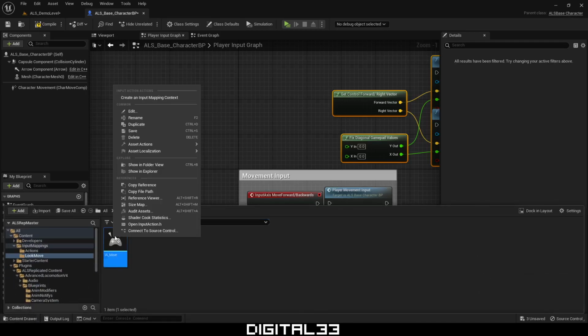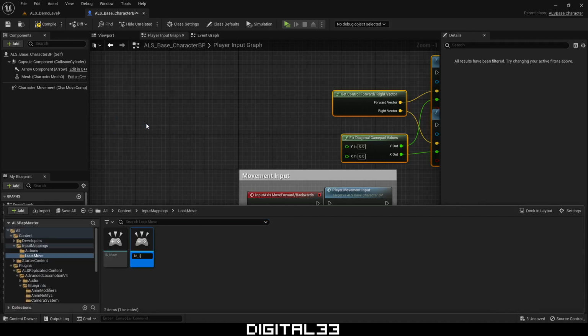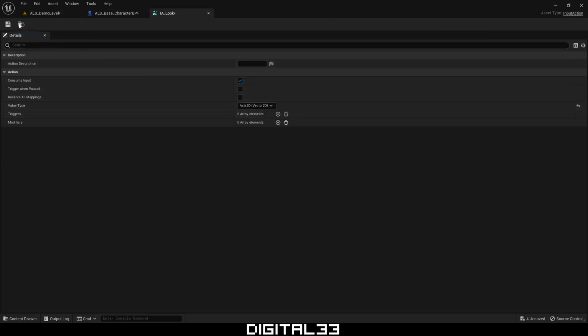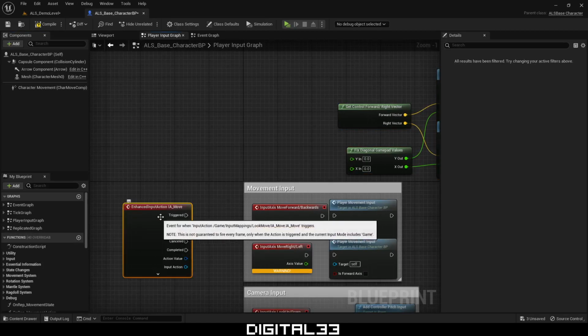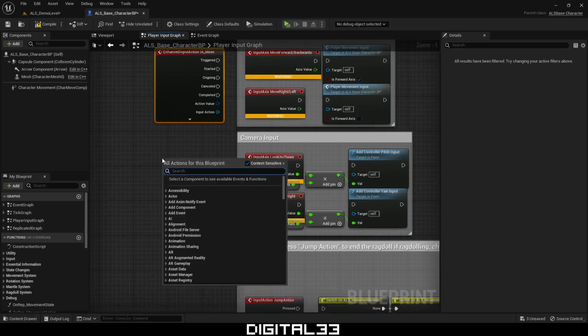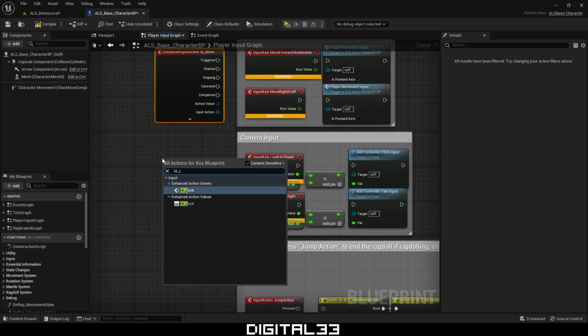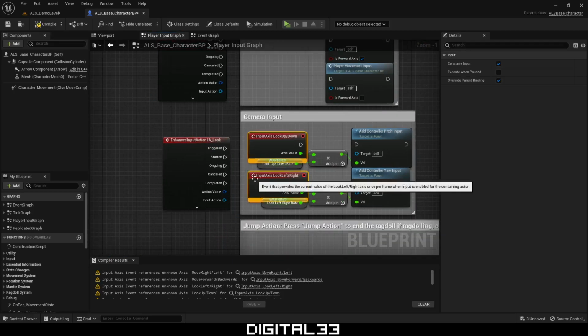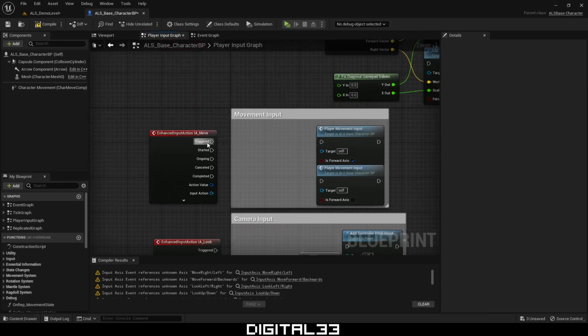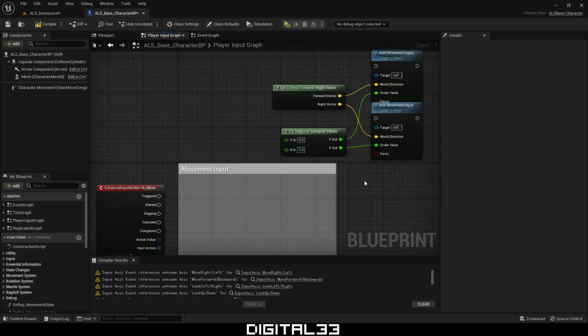Then go ahead and duplicate that, IA underscore look. Also vector 2D. IA move, and IA underscore look. Both of those. Yeah, no. Delete that as well. This is what we need. These guys.